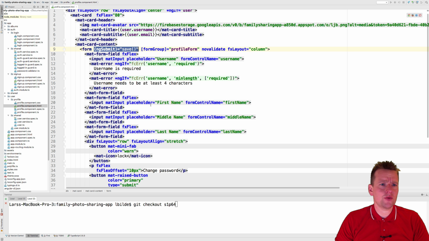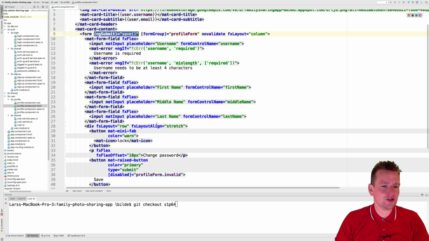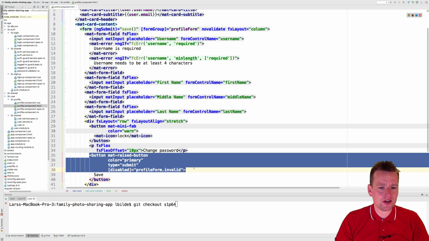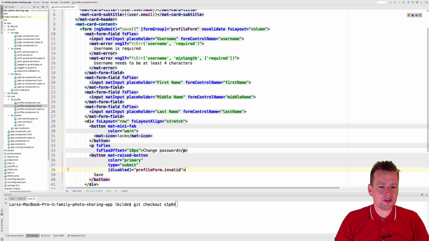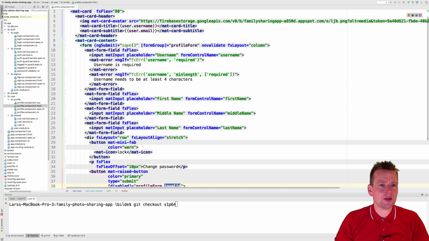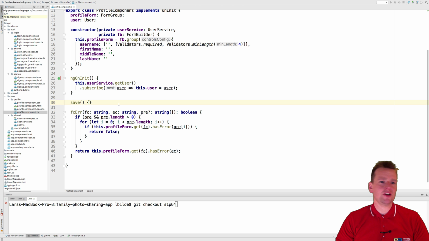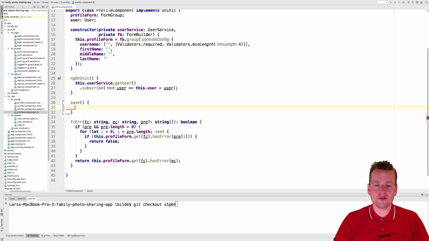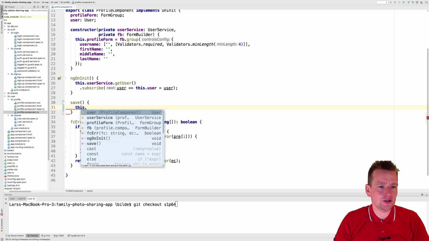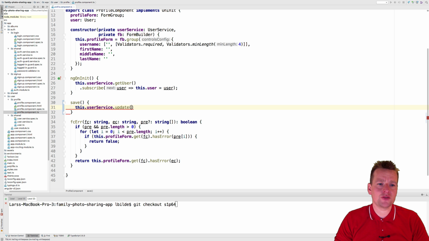Let's just start at the beginning, looking at the HTML right here. We have the button that's going to be disabled until the form is valid. When we click that button, we're going to hit the save function right here in the profile component. That save function is pretty much just going to try and save the user inside our user service. So all we have to do is say this user service, and then the update function we just built in the last lesson, and then we need to pass in the user.